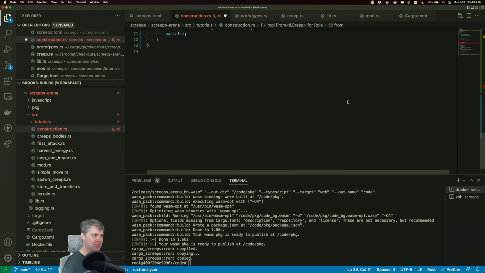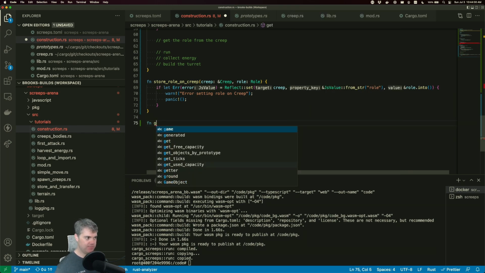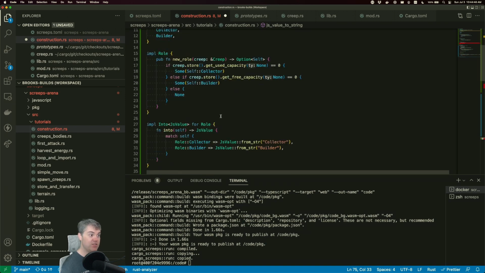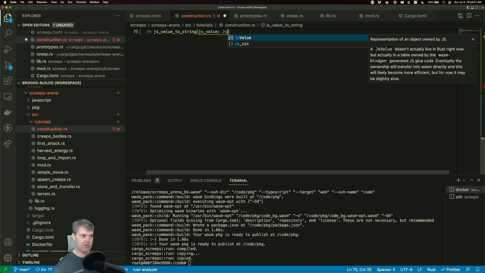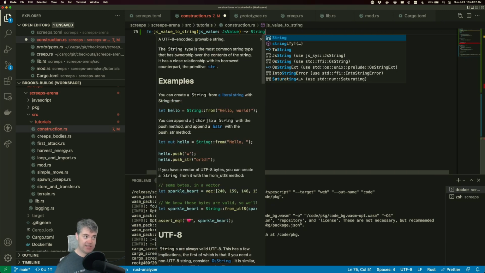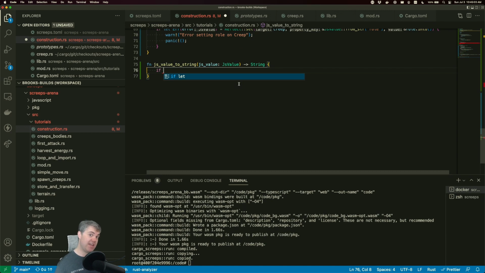So let's create a function down here to help us out. Function JS value to string. We'll take in a JS value, which we have ownership of, and I think that's okay for us to consume it at this point. So take in a JS value, and we're going to return a string like that. The reason why I'm going to do this here is because I'm going to panic and warn in a case that it doesn't exist.